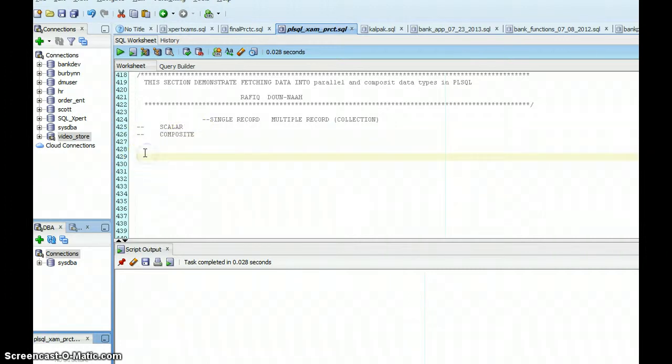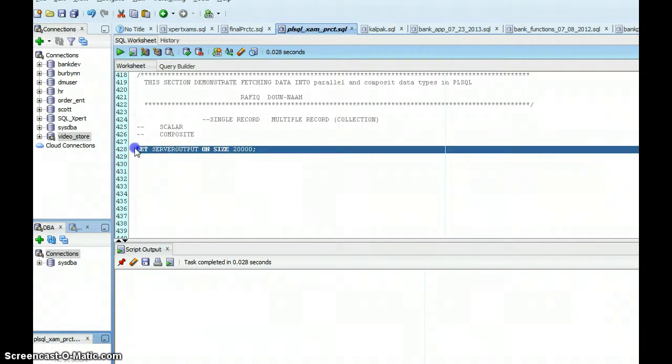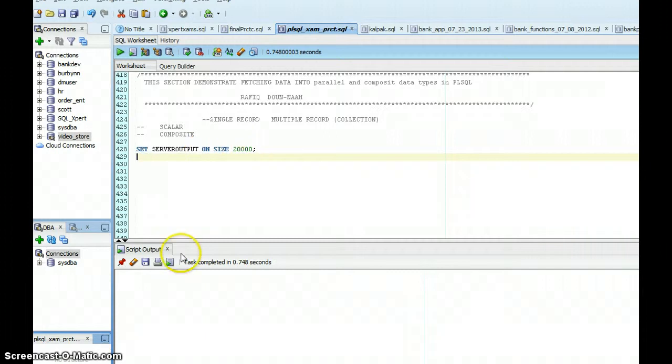Now, before we proceed, I must set our server output on so that we can see the results of our demonstration. So I'm going to say set serveroutput on. I'm going to set the size to about 20,000 or something. Okay, so I'm going to execute that. Okay, so that is executed. This means that we can see the results of our demonstration below here.